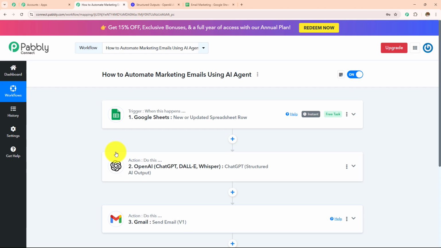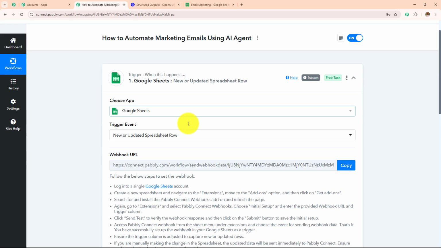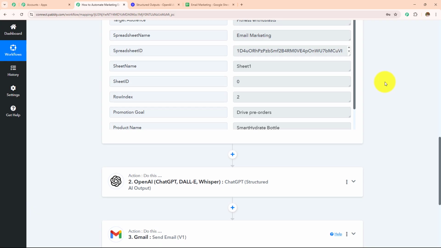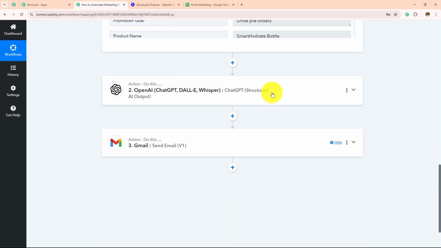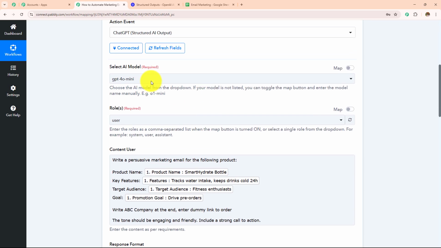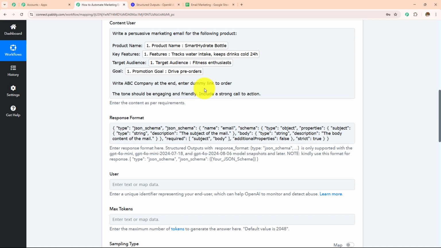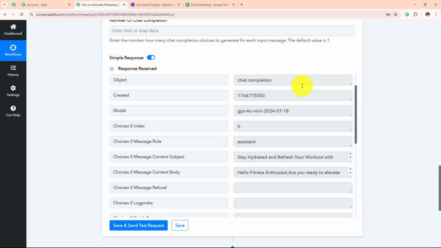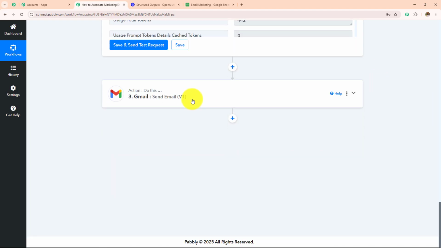Now to summarize, we took Google Sheets as a trigger application where we made a connection with Pabbly Connect with the help of this webhook URL. We sent the data and received that response here in this workflow. Then we moved to the next step where we wanted OpenAI to generate an email for us. So we took OpenAI, selected my action event as structured AI output ChatGPT, entered the required details, and then received the response. After that, I wanted to send this with the help of Gmail.